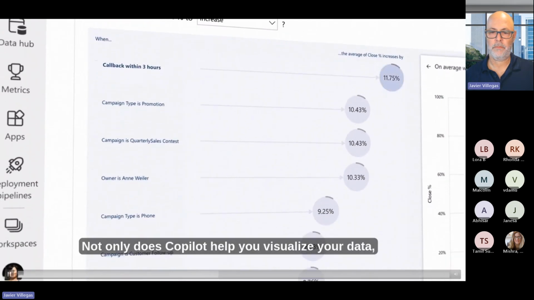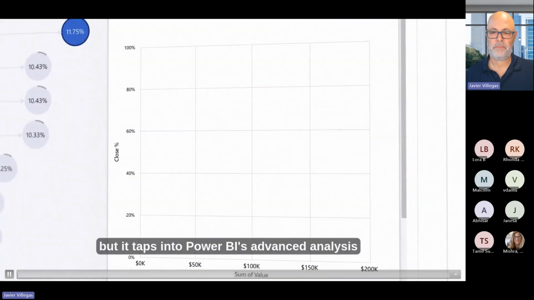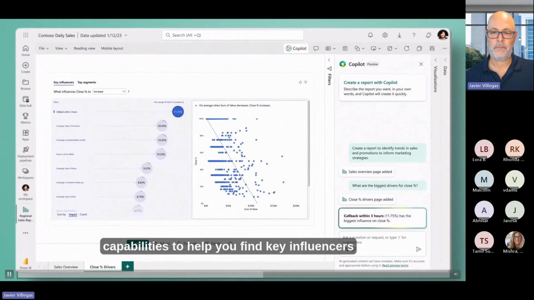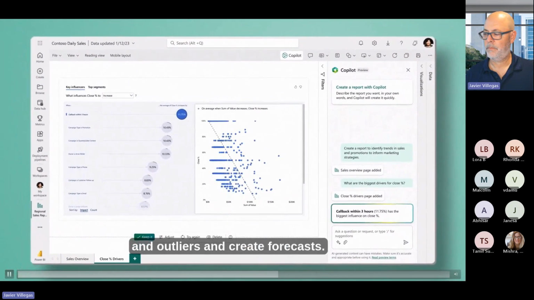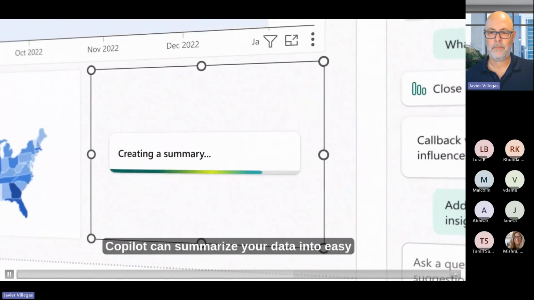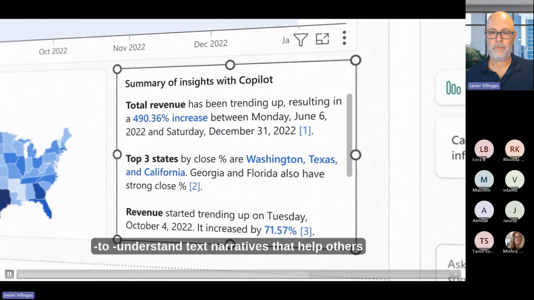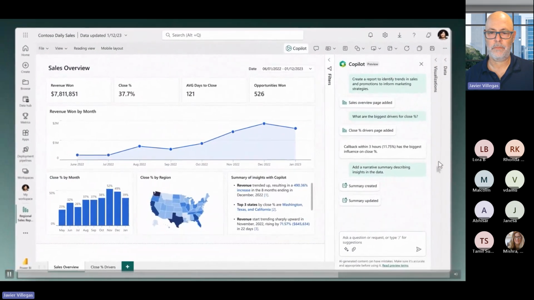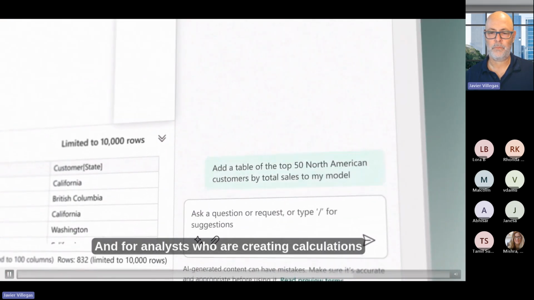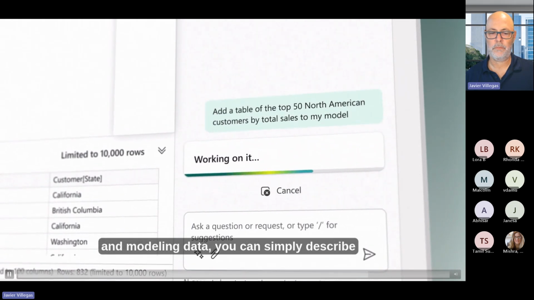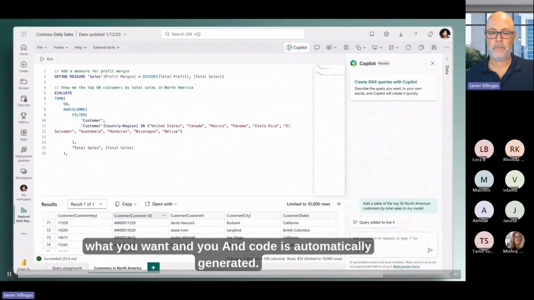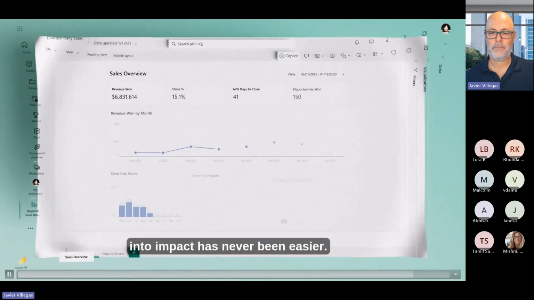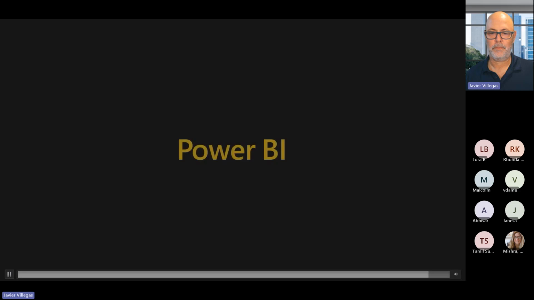answer. Not only does Copilot help you visualize your data, but it taps into Power BI's advanced analysis capabilities to help you find key influencers and outliers and create forecasts. Copilot can summarize your data into easy-to-understand text narratives that help others quickly get important and relevant insights. And for analysts who are creating calculations and modeling data, you can simply describe what you want, and the code is automatically generated. With Copilot in Power BI, turning data into impact has never been easier.